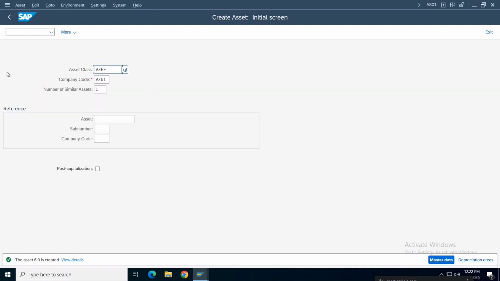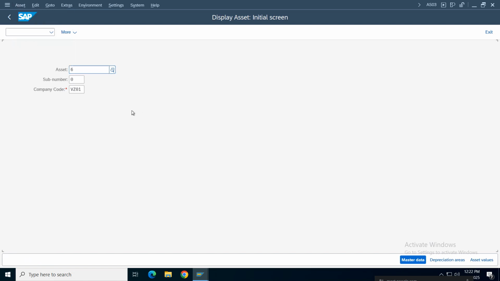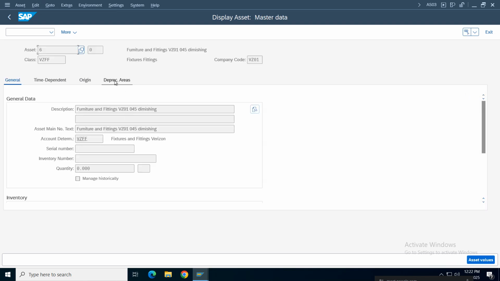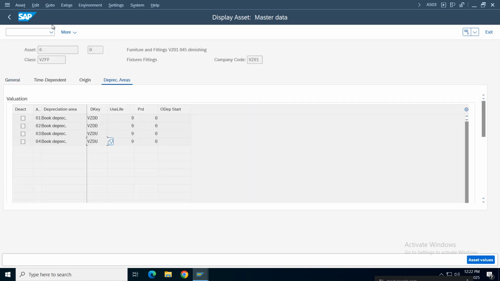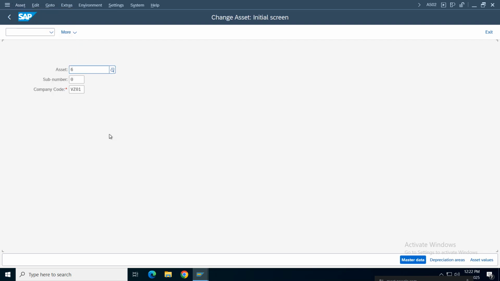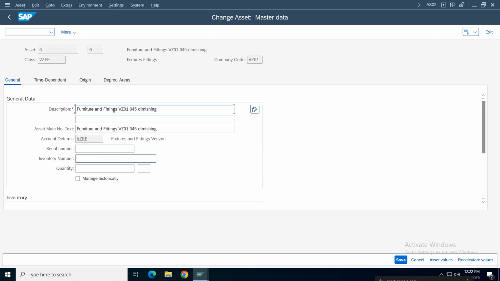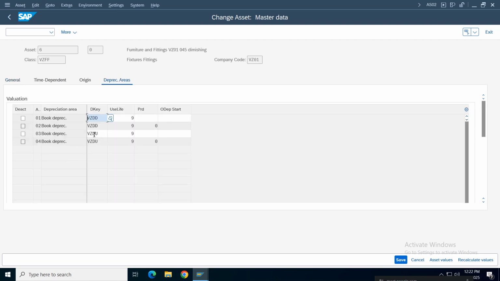Okay, the sixth asset has been created. What happened, sir? Did I miss something? Depreciation, VZD. Okay, here I did not change it. Asset change, but there is an option, sir. In case your business requirement says that for one accounting principle they have different calculations, then you have to change the depreciation key. Okay, you have an option. So it depends upon the depreciation key, but in our case, we are just understanding the diminishing balance method.